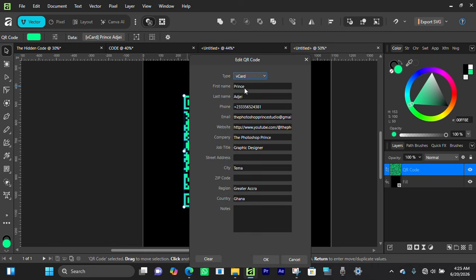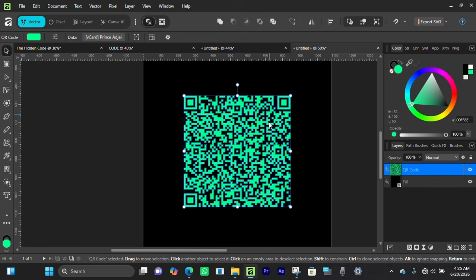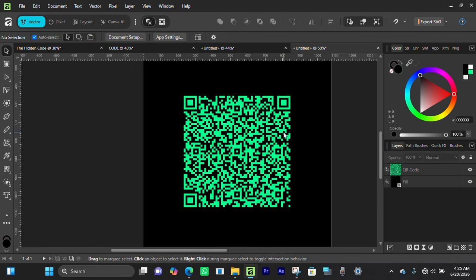There's so many options. If you don't want to go with this virtual code, there's the phone, there's SMS, there's email, WhatsApp, FaceTime. So if you are using iPhone, you probably see this. And then location, Wi-Fi, if you want to share your Wi-Fi with somebody. But for now, we are working with VCard, which is the virtual card. So this is how you can create it. Very simple and very easy.